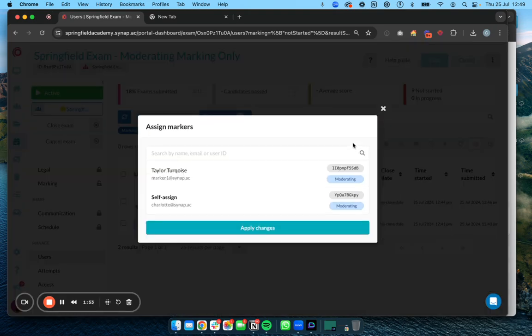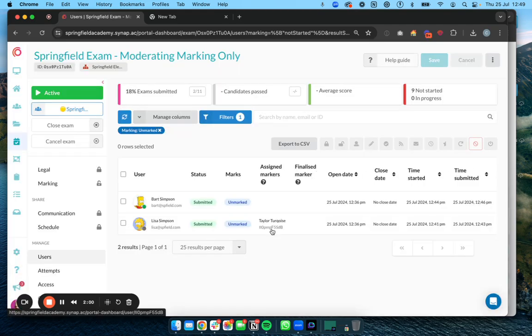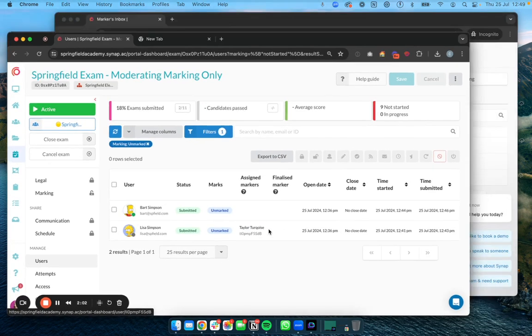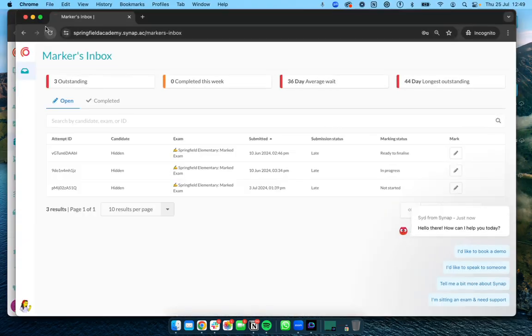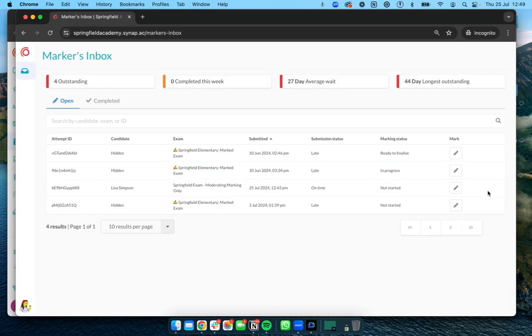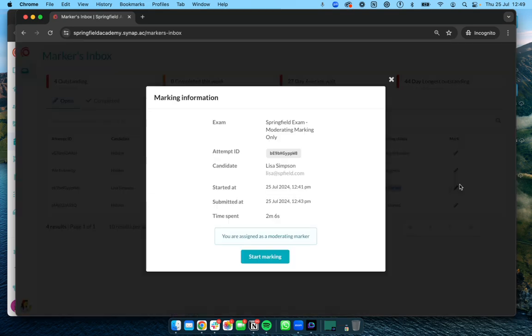Assign a marker, and I can either self-assign it to myself or assign it to that marker there. I'm going to assign it to her. Okay, so Taylor's assigned now. If we go back to here and just refresh the page, we're looking for the attempt BE9, Lisa Simpson. Please note, with double marking not enabled, the option for candidate concealment is not available. You can see the marking status is not started, and we can go straight to the marking modal to start marking.